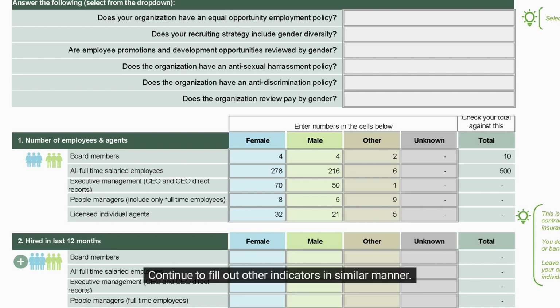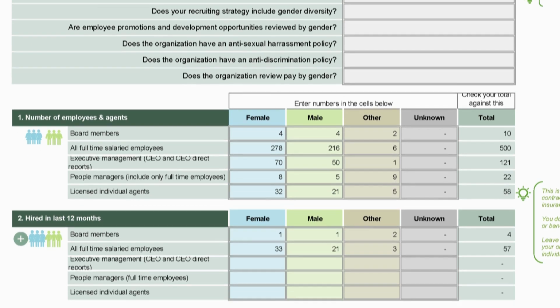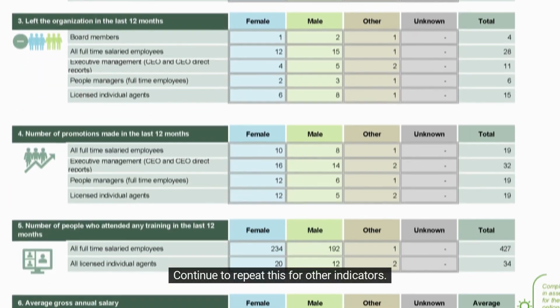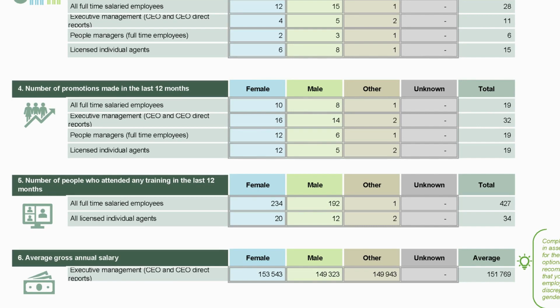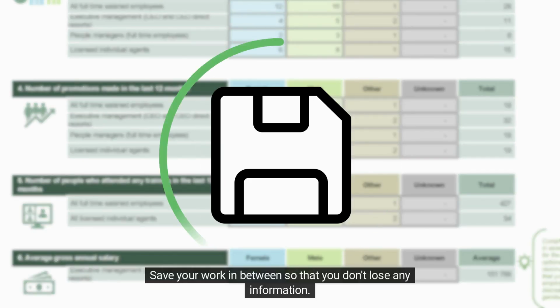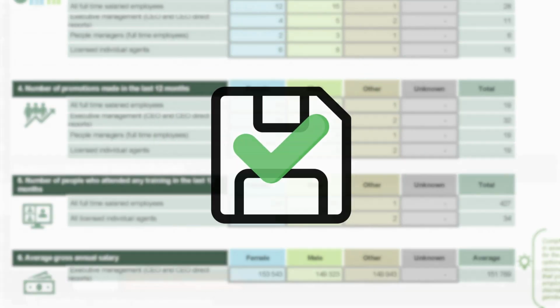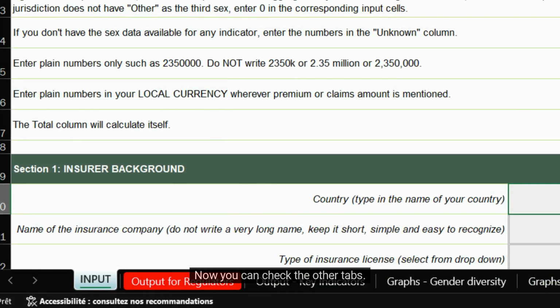Continue to fill out other indicators in similar manner. Continue to repeat this for other indicators. Save your work in between so that you don't lose any information. Now you can check the other tabs.